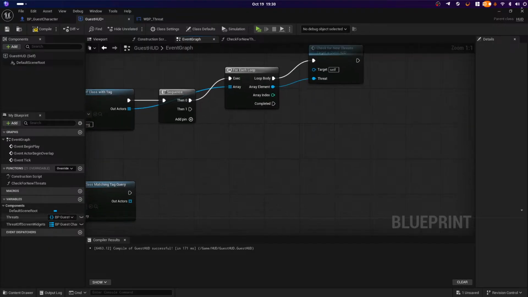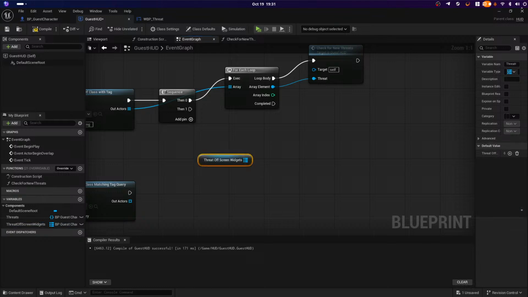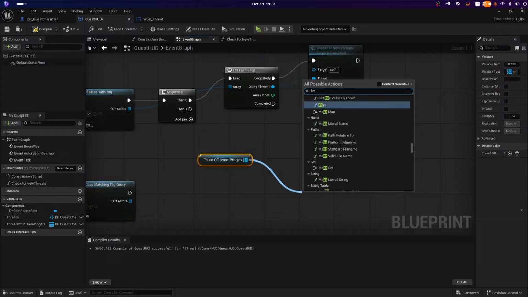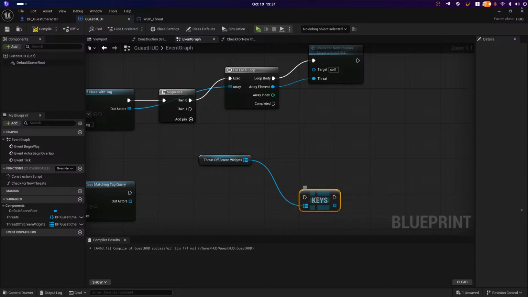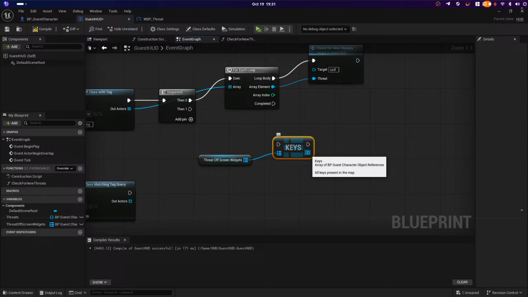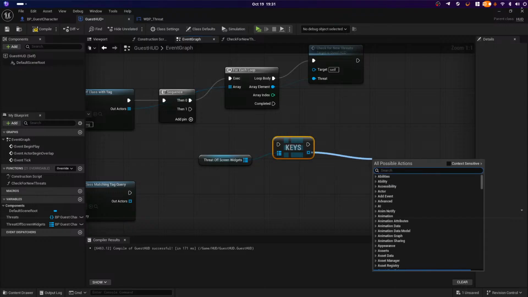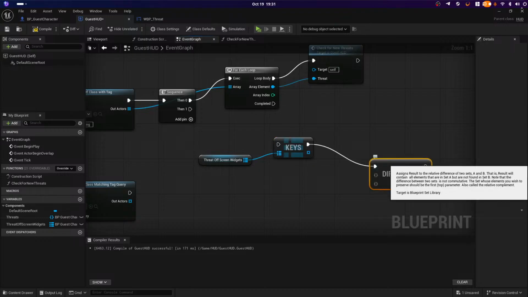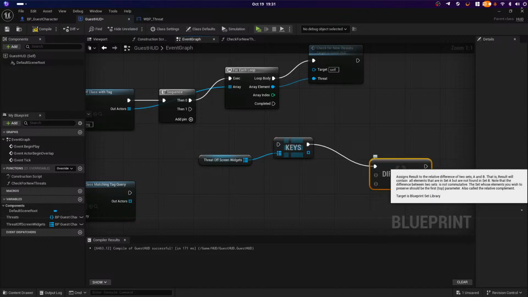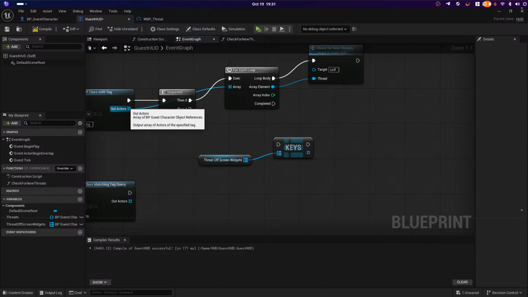Class of tag. We're going to get threat off-screen widgets. Keys. Nice. That gives us a list of all the keys. Array. Okay, we have an array. It's an array, we can do a difference. No, we can't do a difference. Differences are only for sets.